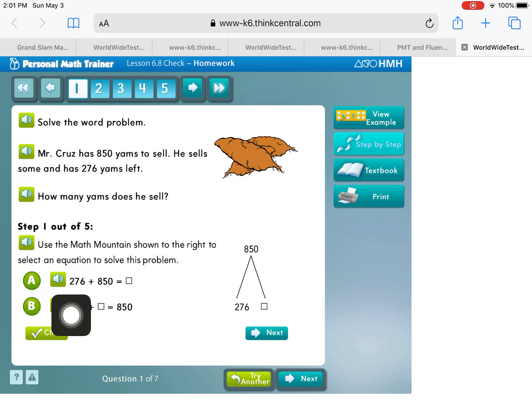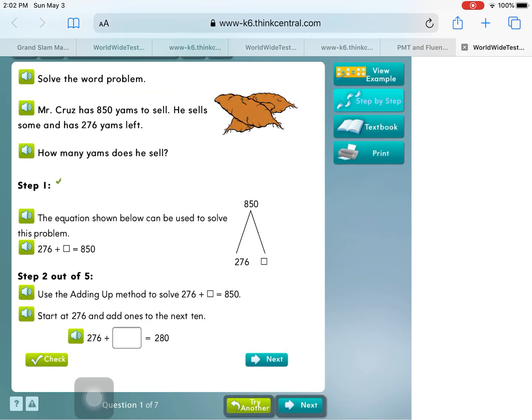Are we going to do, Mr. Cruz has 850 yams to sell. He sells some and has 276 yams left. So is it 276 plus 850? Or is it 276 plus unknown to be 850? Well, here's my math mountain. So which one is it? Is it A or is it B? I believe it's B. So I'm going to actually touch B. And then I'm going to touch the check button. And it will let me know, wow, you're on a roll, Mrs. Hagedorn. That's what you're supposed to do.